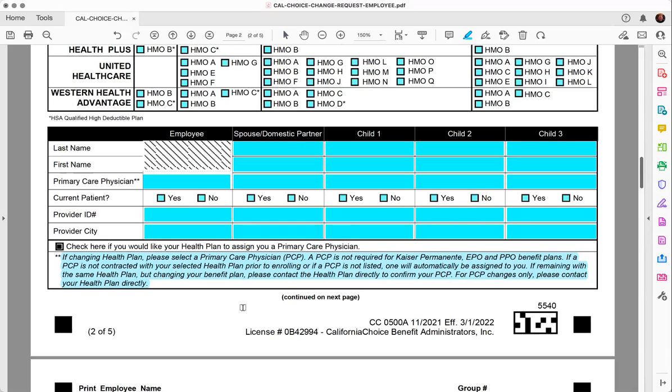Okay, EPO and PPO, you're referring yourself to wherever you want to go. You have that network. Kaiser, you have the access to the full Kaiser network. That's why you don't need to select a doctor. So if a PCP is not contracted with your selected health plan prior to enrolling, or if a PCP is not listed, one will automatically be assigned to you. And that's fine if that happens. You don't need to worry. This can always be changed down the road.